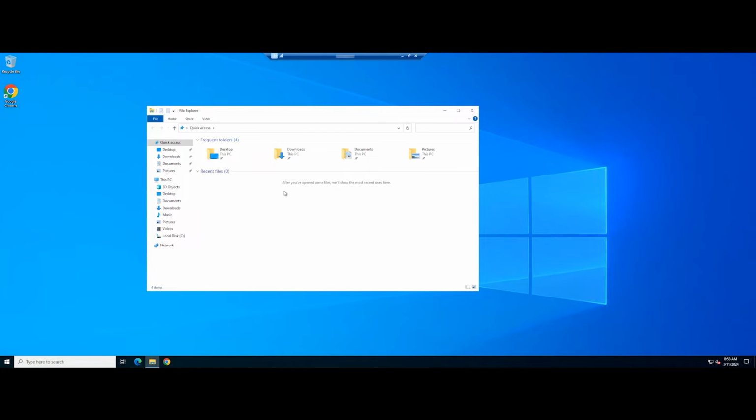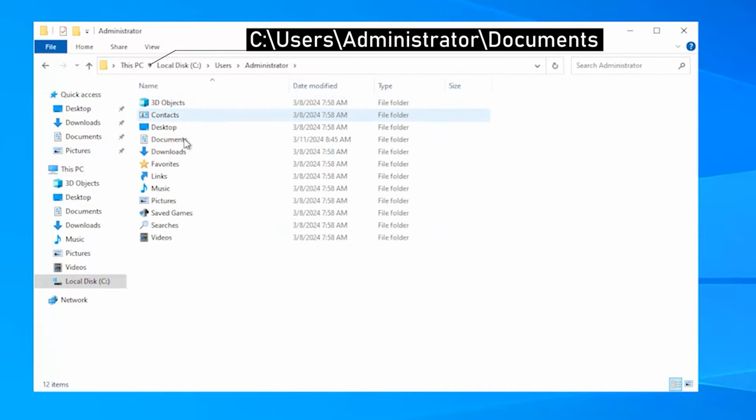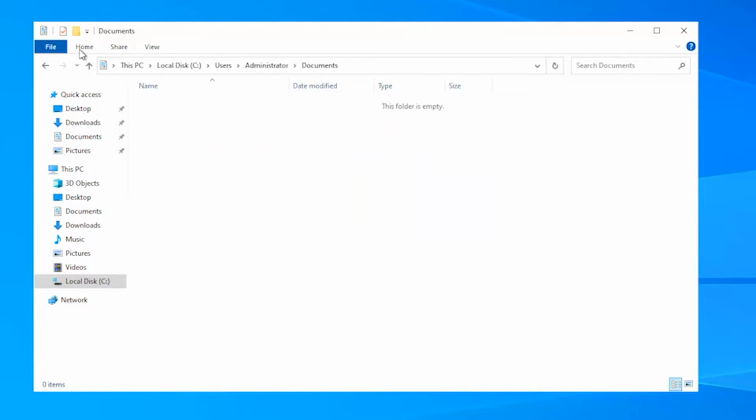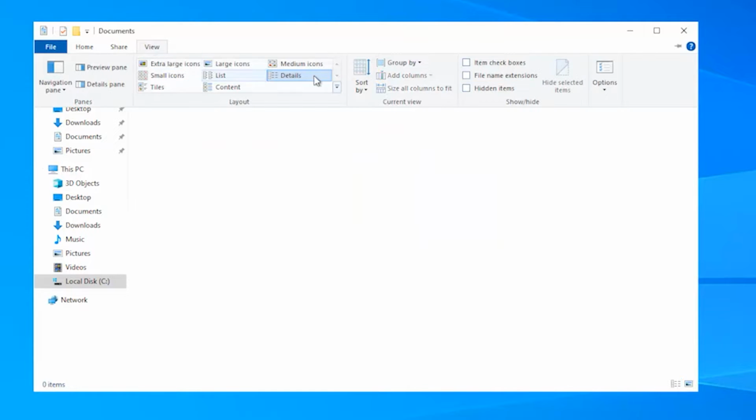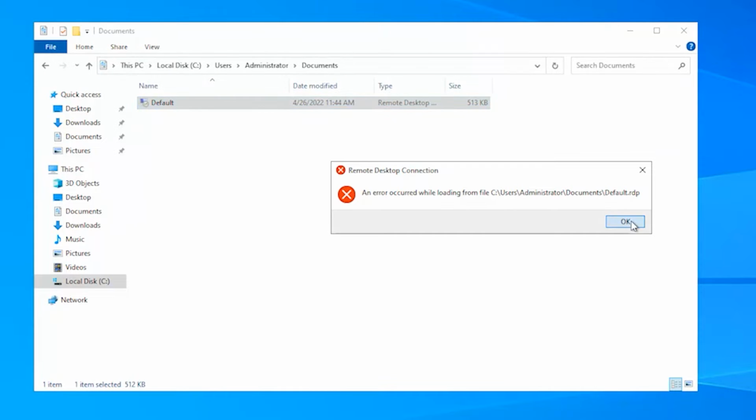Open this PC on the desktop, and navigate the following path. Select the View option. Tick the Hidden Items option to show hidden items. Find the connection file default.rdp that cannot be opened, and delete it.